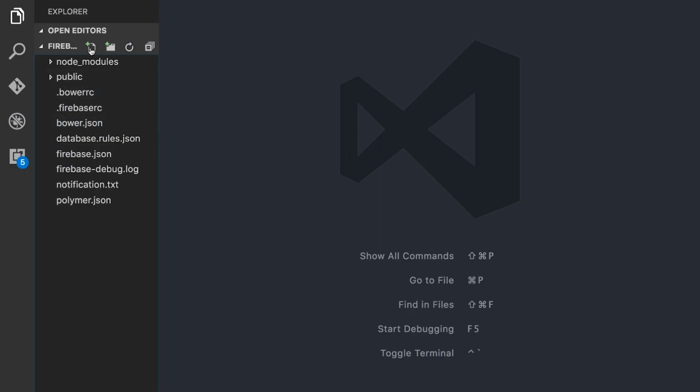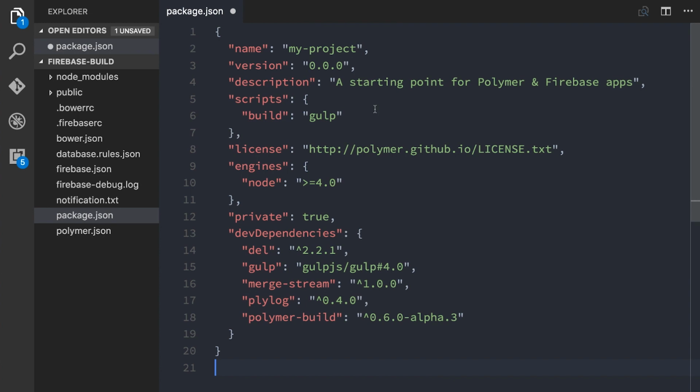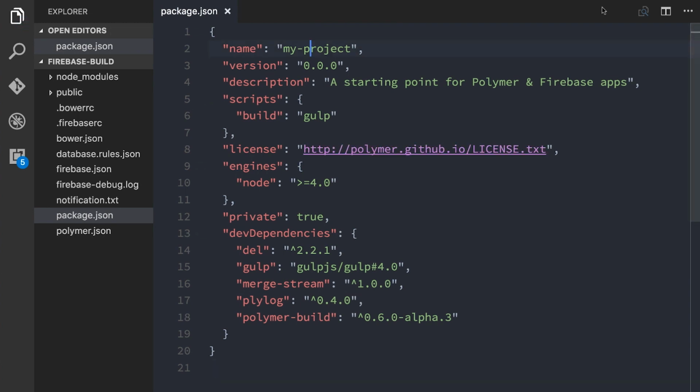The next thing we want to do is create a package.json file and actually install Polymer build itself. So make a package.json. And we'll just pop some stuff in here. So I just called it my-project for now. You can name it after whatever you want, give it whatever version you want. We're going to include a little npm build step here. So I'm just going to include a build step that's going to run gulp for us. And we'll get to that in just a bit. The main thing we care about, though, are these dev dependencies down here at the bottom.